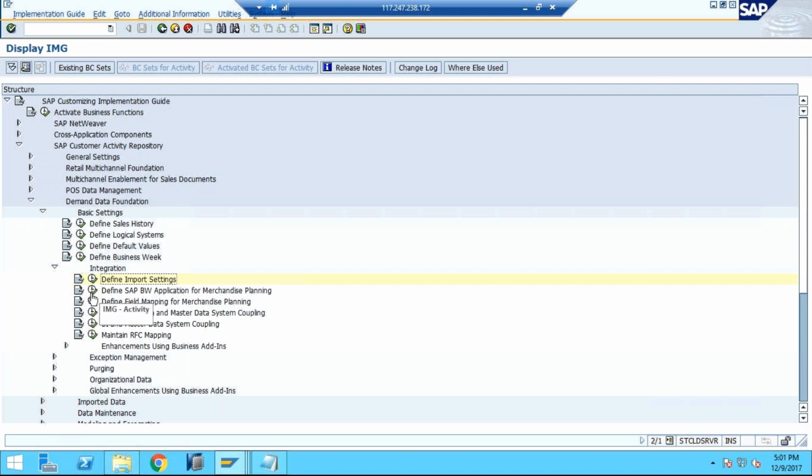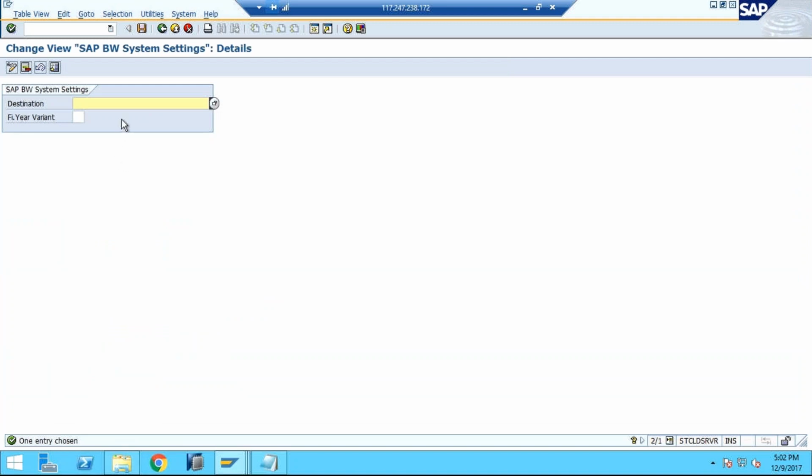What is that? If you are going to use merchandise planning, you can say it's a module of DDF with your BIBW application, because here you can see the BIBW application also. So if you are going to use this with merchandise planning, you need to go to this option. You need to give the destination of the BIBW system and the fiscal financial year variant, which variant you are going to use for merchandise planning. So you need to give this portion also.